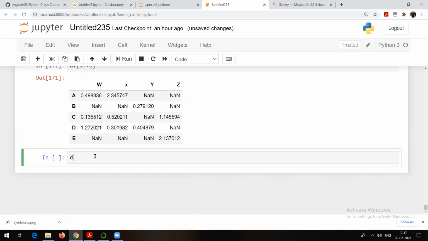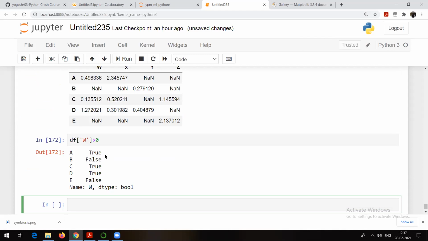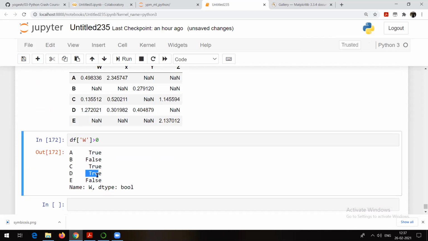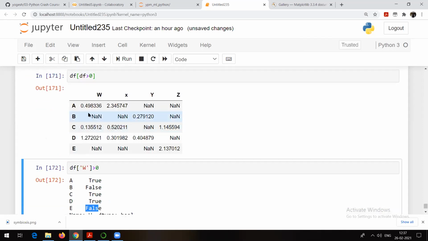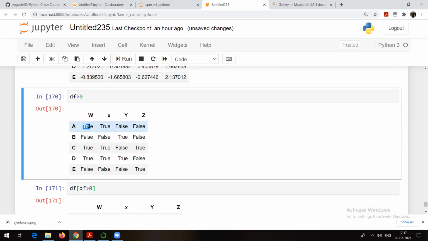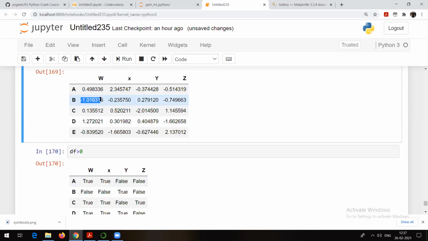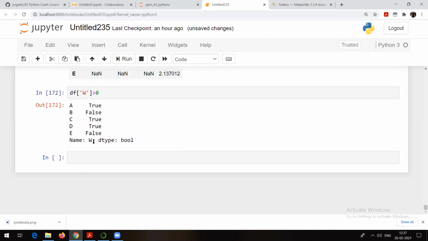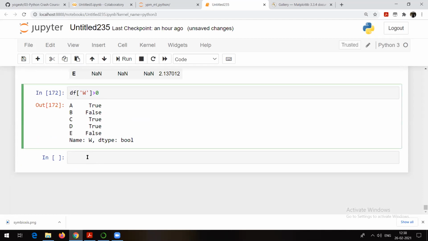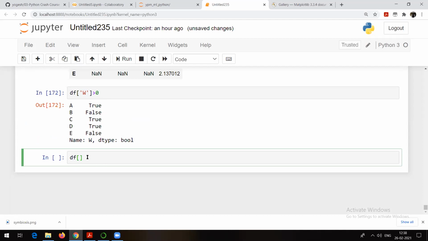Similarly, I can modify this condition further. Suppose I want to check only that data where df of w is greater than 0. Wherever df of w is greater than 0, that data only I want to check. See, in the case of w, this first value is greater than 0, the second value is false and the last value is false. That's why I am getting the second value false and the last value false. Now based on this, I want to check only the data in my complete data frame which satisfies this condition. So I will do df of, and index based on this condition.